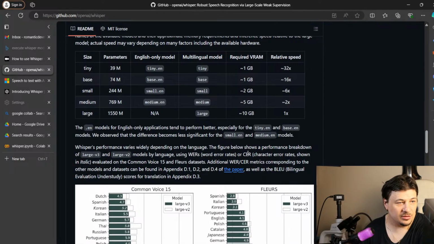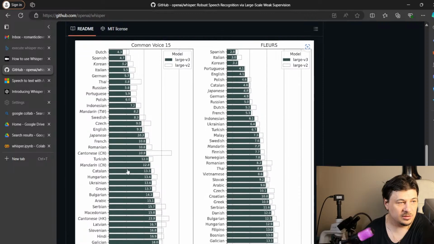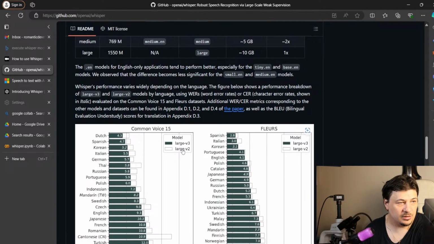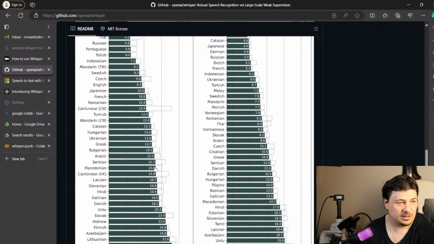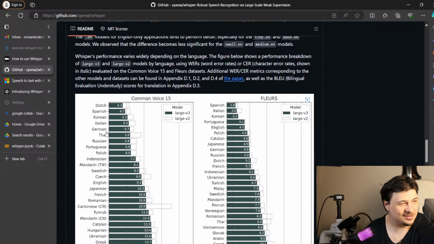So it's a comparison between large V2 and V3 on several dictionaries. Yes. So we'll see that, for example, for Ukrainian, V3 is better because it makes fewer errors, and for English, Dutch, a very small number of errors.